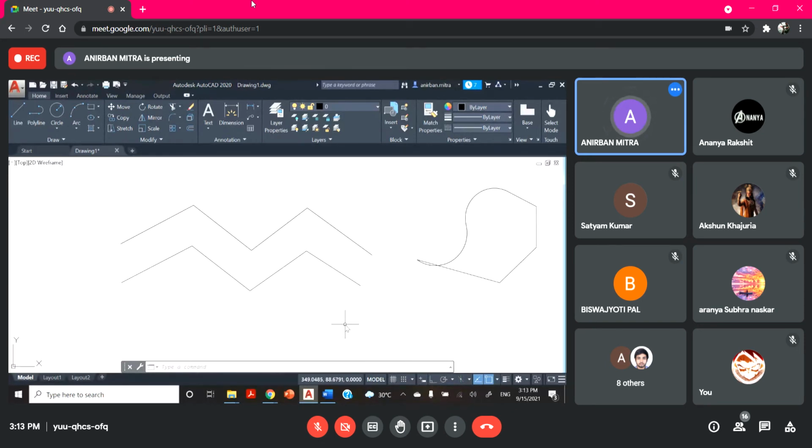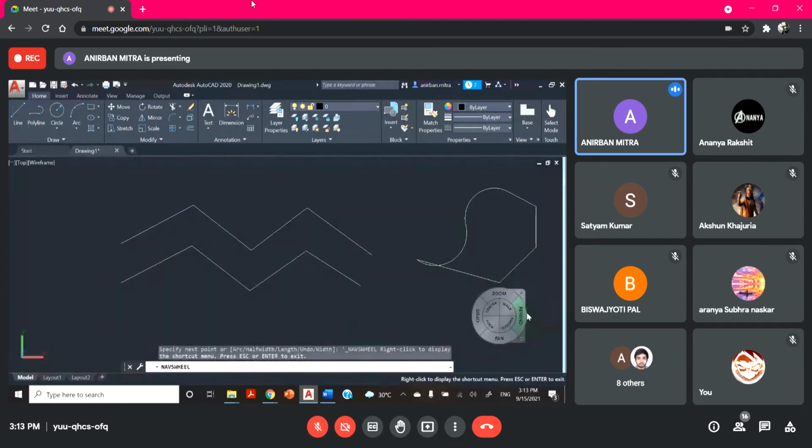Another advantage of polyline is that you can designate certain thickness for the lines within the command itself. So I'll select polyline again. I'll specify the first point, and you can see two options, width and half width. Obviously, half width will be half of the width that you have to provide here, and the width would be the required width of the line. So let's write W here.